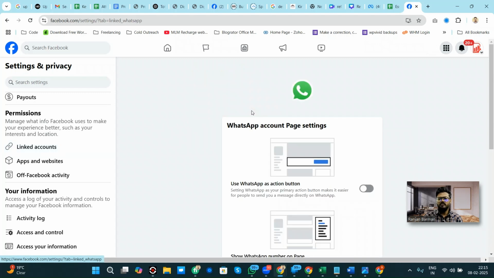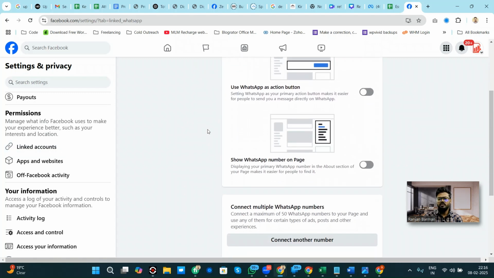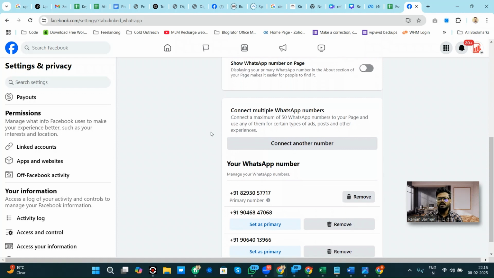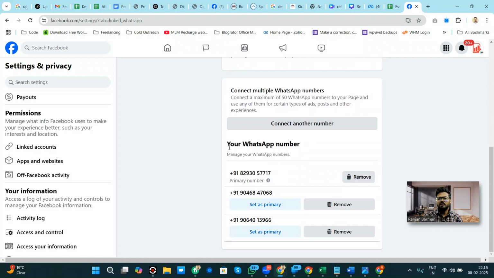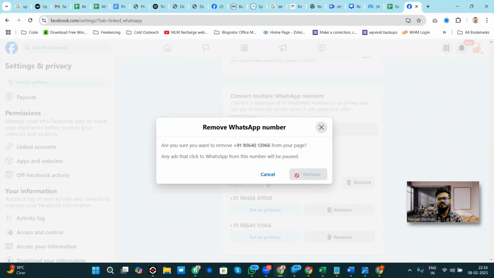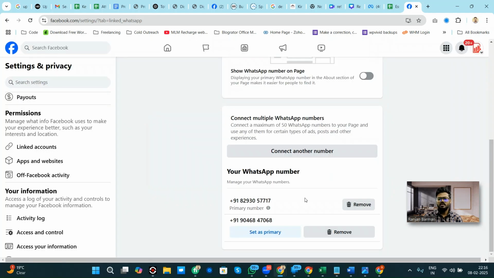So once you click on the WhatsApp option, and if we scroll down, we can find the option where it says connect another number. So if you don't have any number connected already, you can find no number is connected, and you just have to click on the button connect number. So for example, let me disconnect this number for now. I'm removing this number, and now I'm going to add that number again.